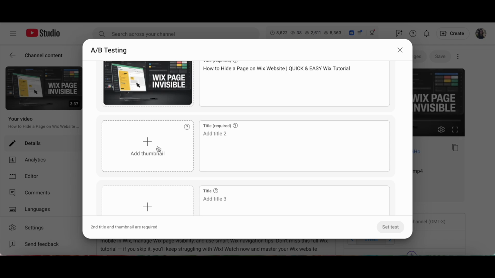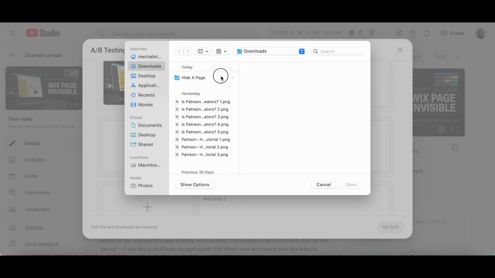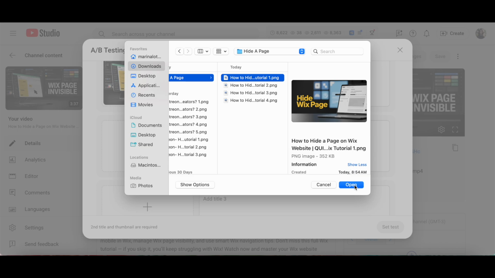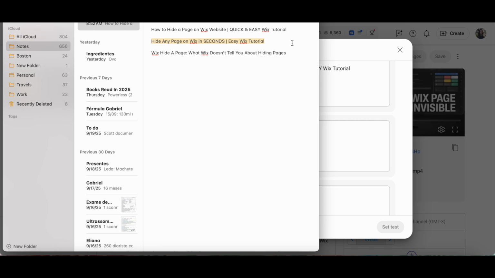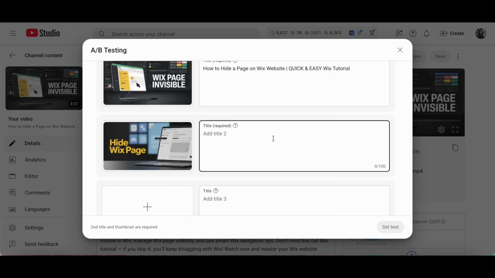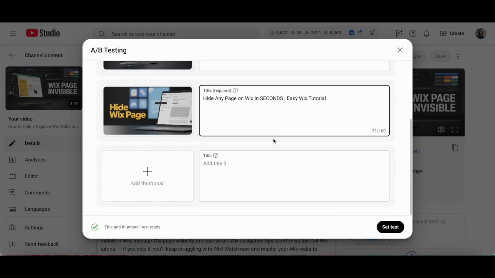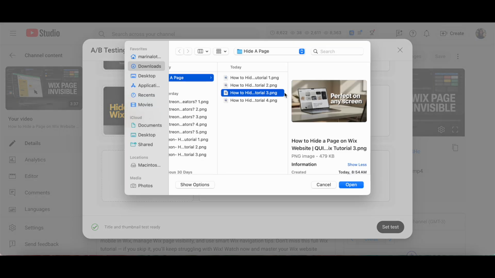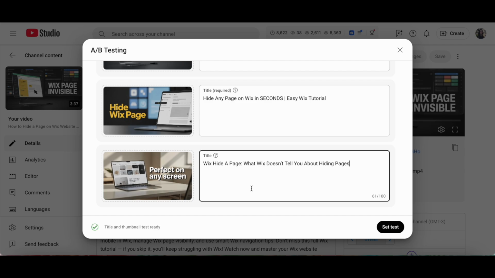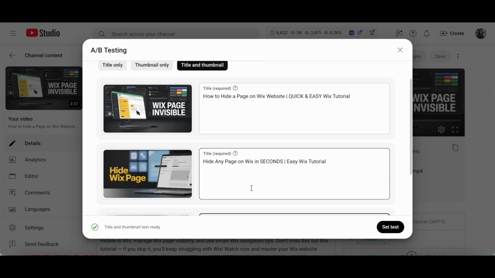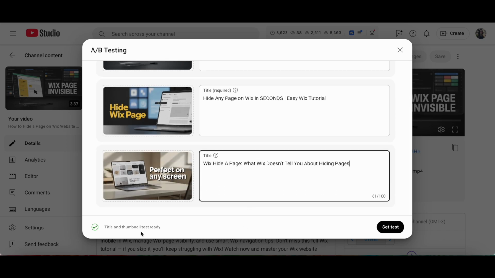So all we have to do is click on Add Thumbnail, select the appropriate thumbnail from our documents, and then click on Open. Then select a different title, such as this one over here, and paste it in the space provided. Let's do the same thing for the last thumbnail. Click on Add Thumbnail, select a different thumbnail, click on Open, and then write or paste a different title in the space provided.